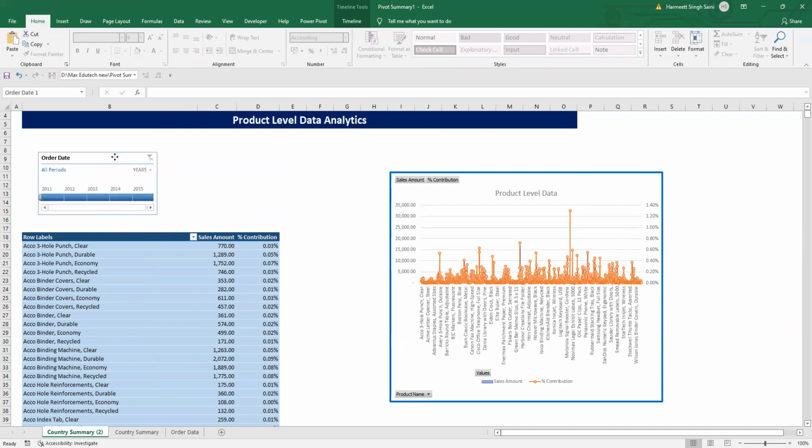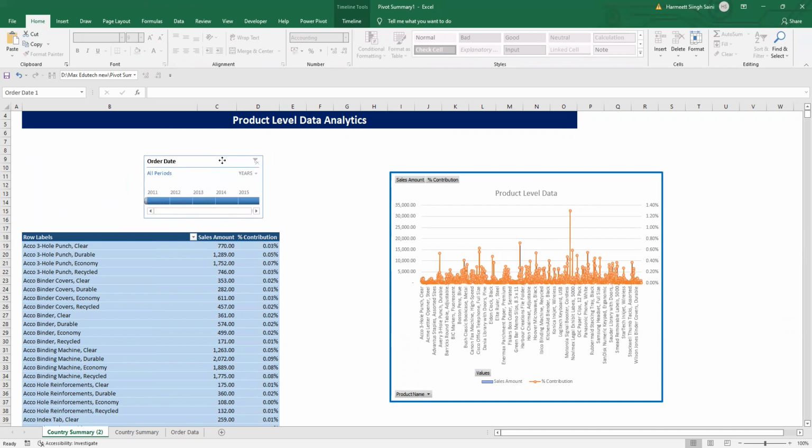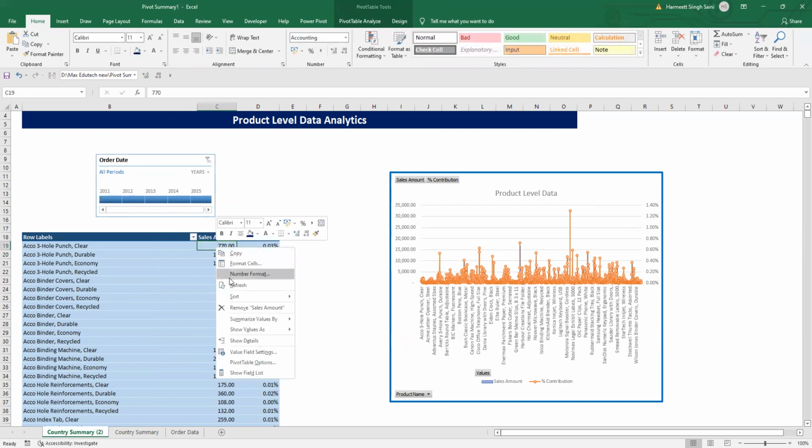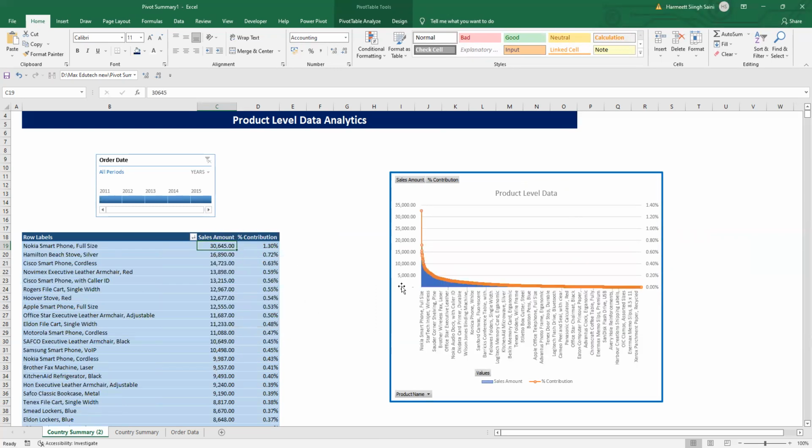Sir, but if you can arrange it in descending order and just take the top 10 and then make a chart out of it. Correct, that's what I'm trying to do right now. That is my plan. I just purposely wanted you guys to think in this particular way. So I go on this product and say sort largest to smallest. Once you do this, this graph nicely fits in now.